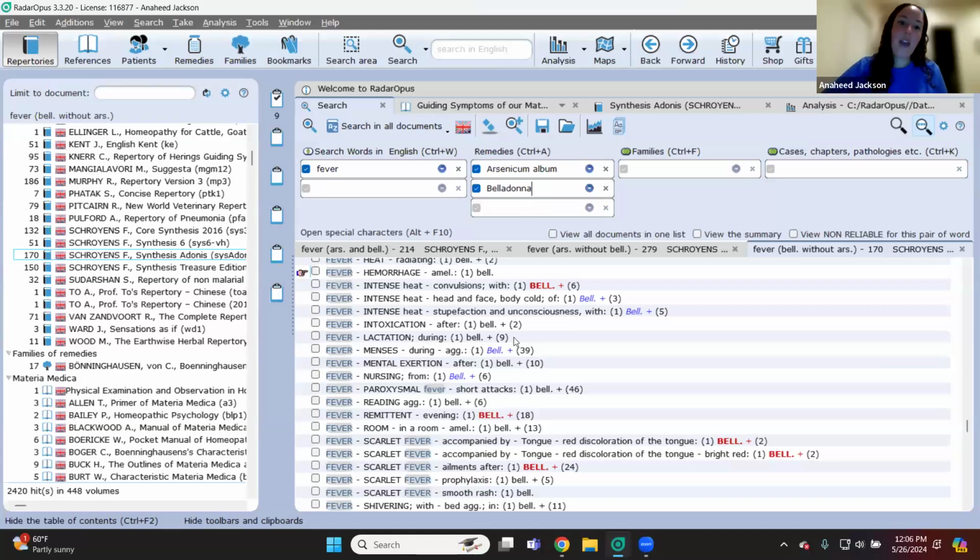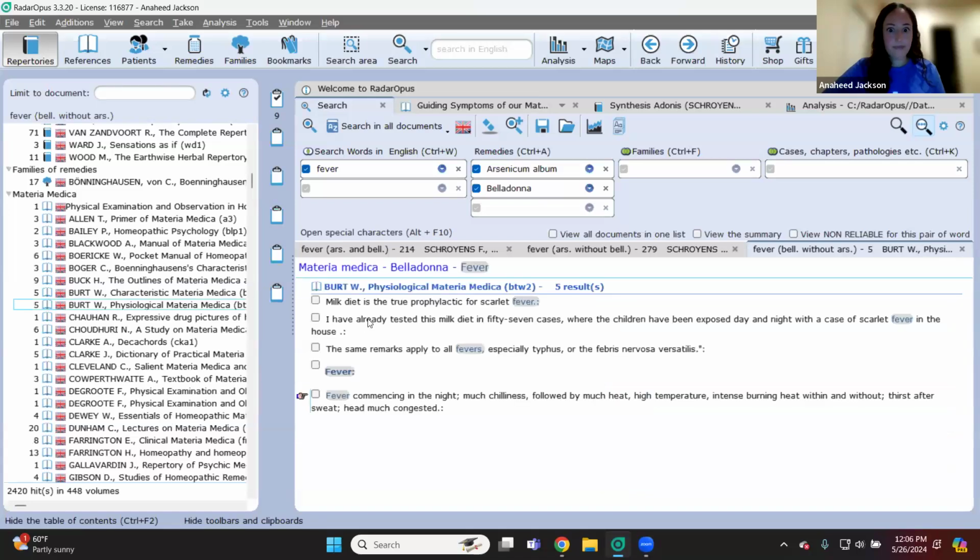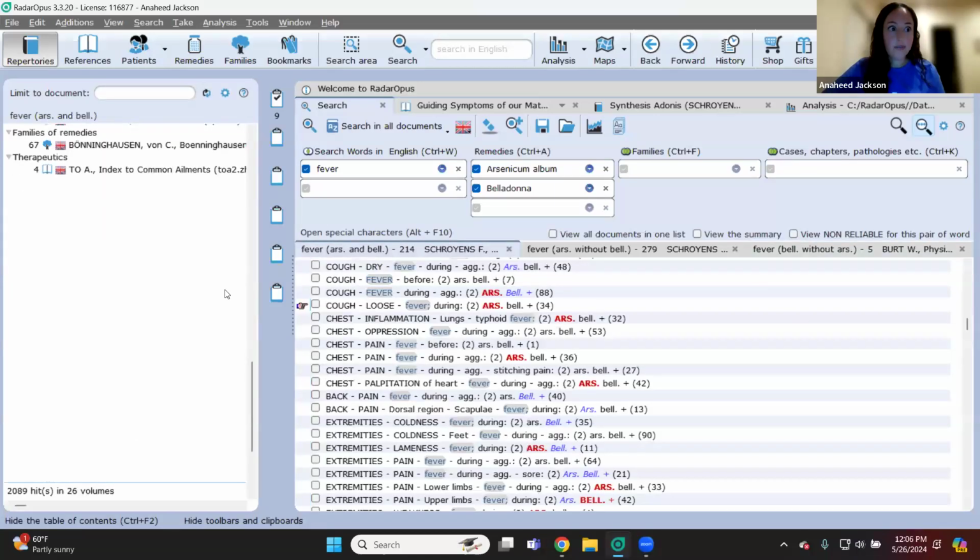But that's how you can look at the differences. If you go down to Materia Medica, you can also search for just how they're similar.